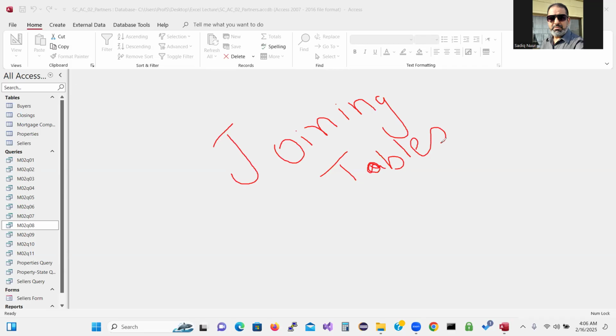So to do that, if you have determined that you need to join the tables in a query, you first will bring the field list for both tables to the upper pane of the query window while working in design view, right? So let's do that. Let's show you practically what joining is.